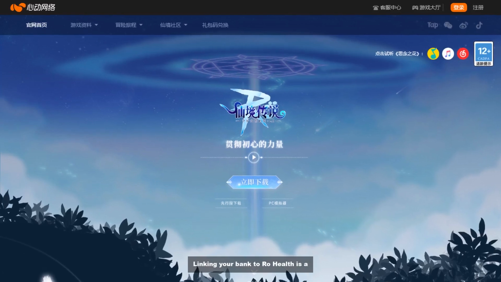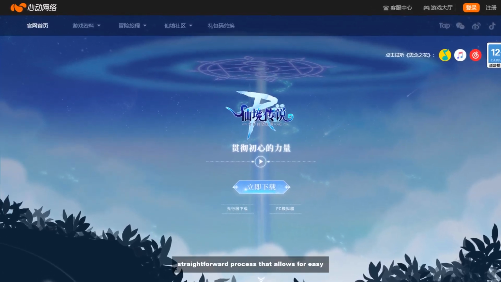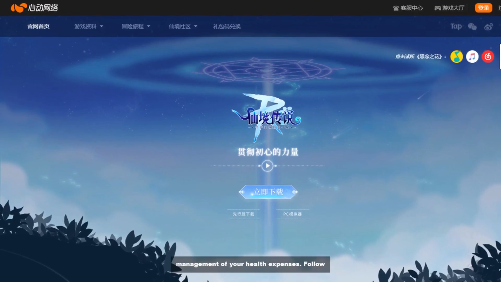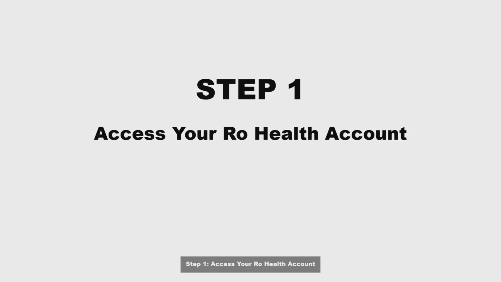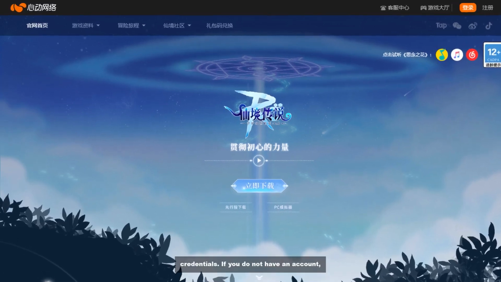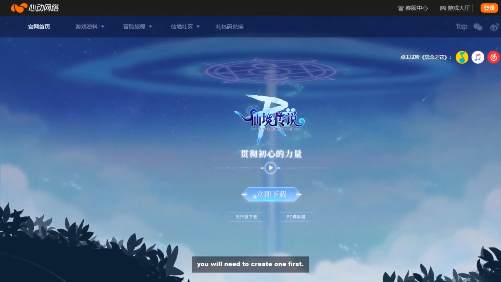Linking your bank to Roar Health is a straightforward process that allows for easy management of your health expenses. Follow these steps to successfully connect your bank account. Step 1. Access your Roar Health account. Log into your Roar Health account using your credentials. If you do not have an account, you will need to create one first.